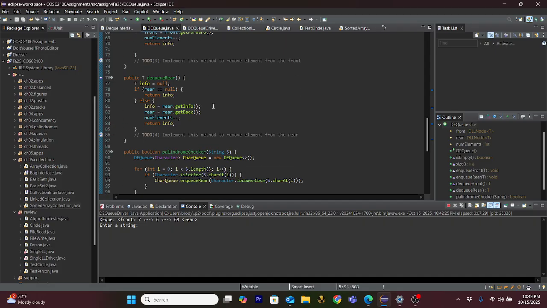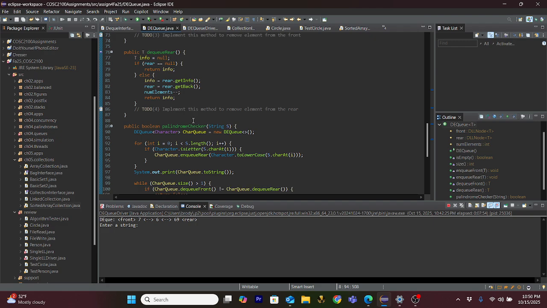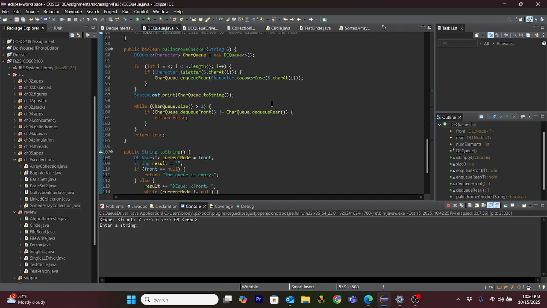DQ rear, similar principle here. We get an info, and then if the rear is null, we return null, and then anything else we return. Or wait, first, we get the info from the previous rear, and then we make the new rear the element before that rear, and then we decrement the element count and return the info.